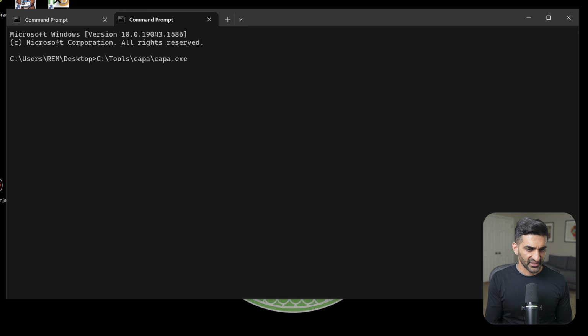So I'm typing that same path to Capa. I'm going to again do the -f for 32-bit shellcode. I'll also specify the path to my rules directory. And the file we're going to look at now is called sc.bin, and I'll hit enter.